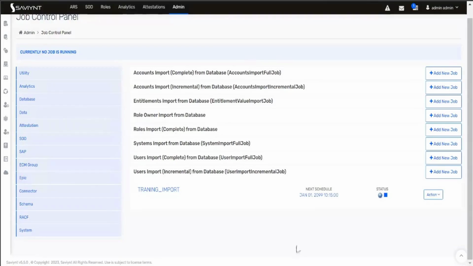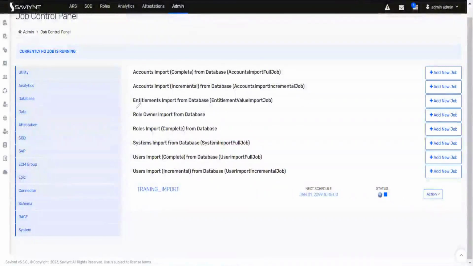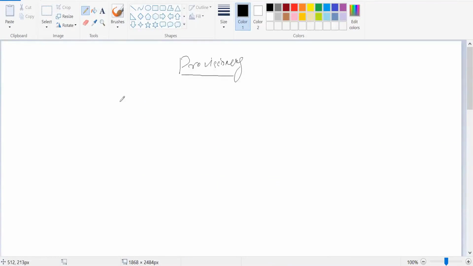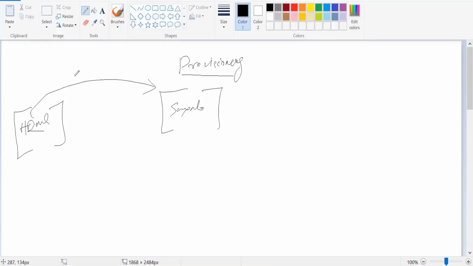Let me give you a brief idea for today regarding your provisioning part, how provisioning is happening. We saw three things here. We bring back the data from the HRMS source through a full import. So we created some users in your Saviynt database. Saviynt is now able to handle the users and manage their lifecycle.